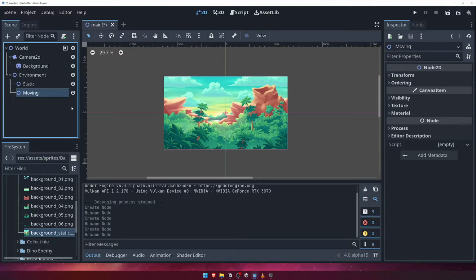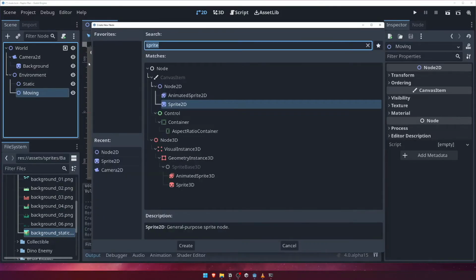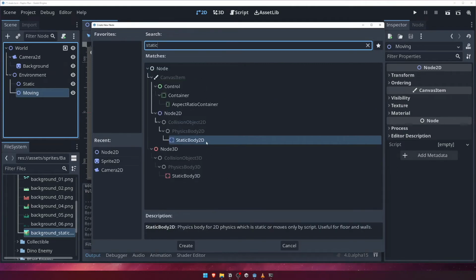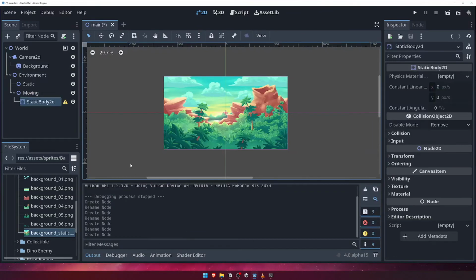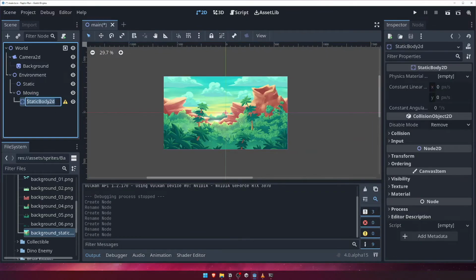Okay, now it's time to create our first platform. Add a new child node to our moving node. This time, it will be of type StaticBody2D. It will be static because rather than move the platform directly, we'll later move the entire moving node instead. Rename this node to Platform.